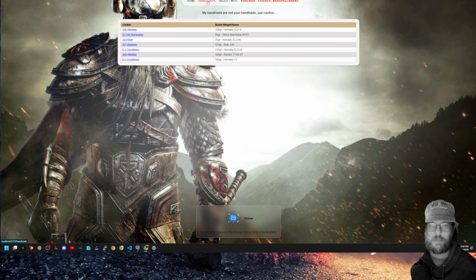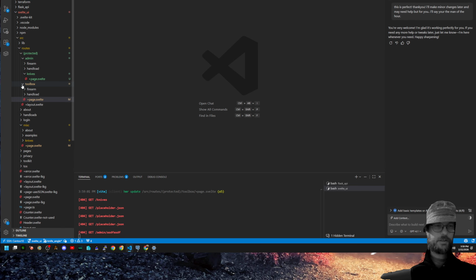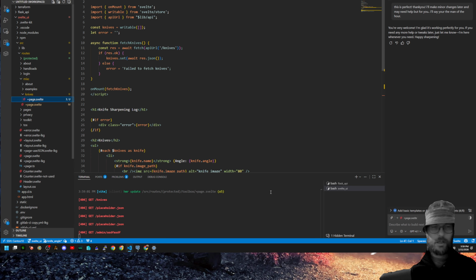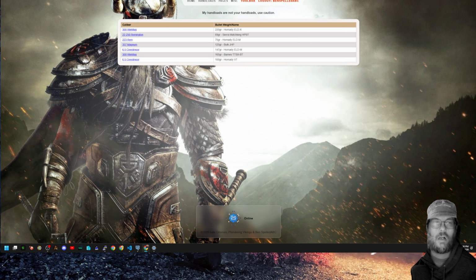Well, let's see if ChatGPT can pick that up. Or CoPilot, not ChatGPT. So if we go to miscellaneous knives, make the display of the items found formatted like a table, like the other pages on my site. For example, handloads.